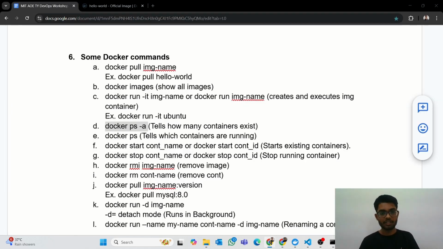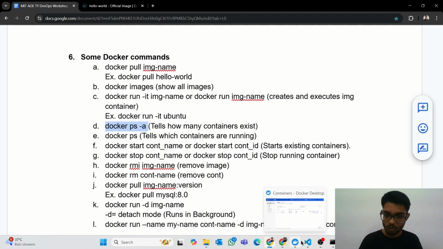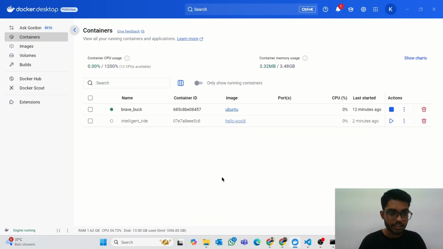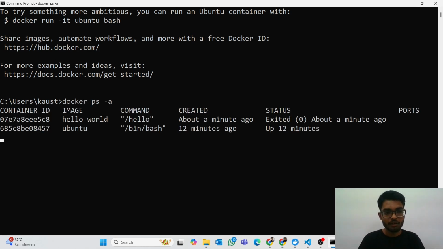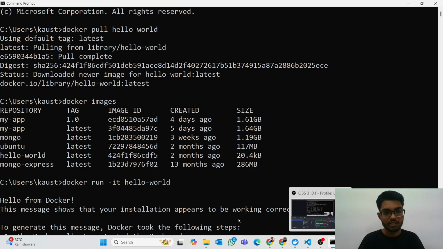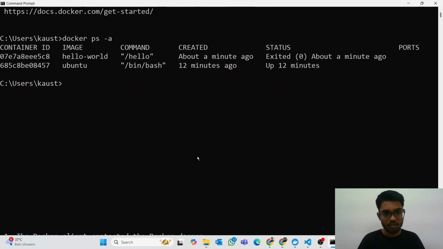Coming back to our documentation. Now what I wanted to tell is, if you again go to Docker Desktop, you can see there are now two containers. The difference is one is online, which means it is running, and the other is offline, exited. Now I will execute one command, which is docker ps -a. As soon as I executed this command, docker ps -a, I see there are two containers present.